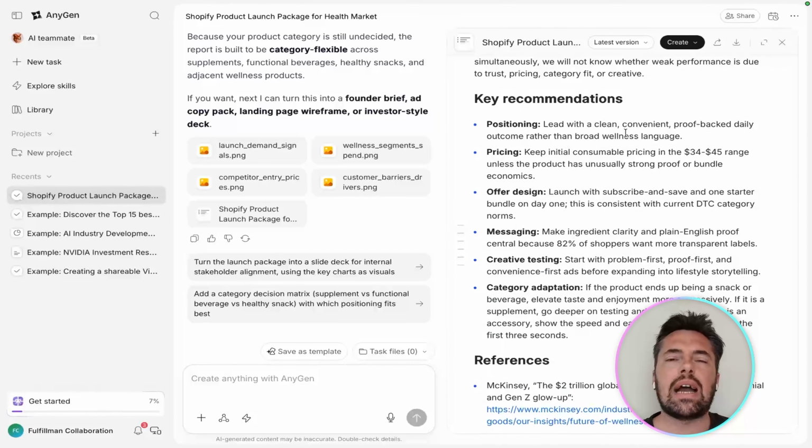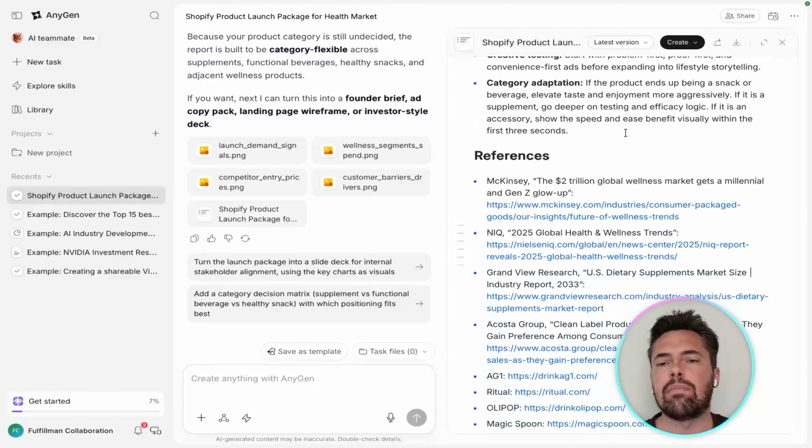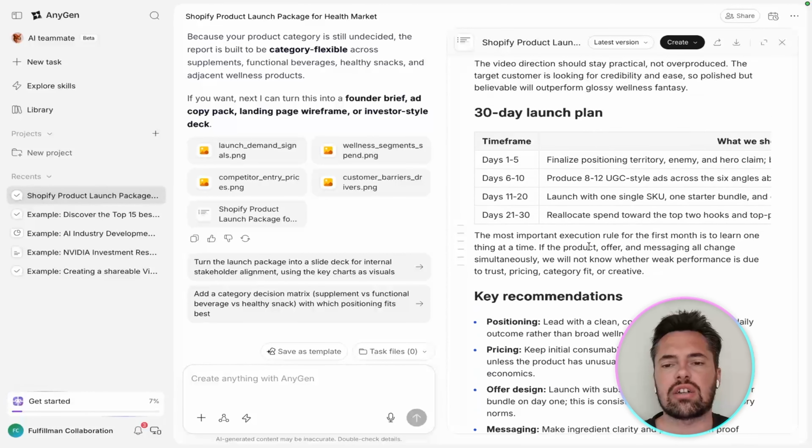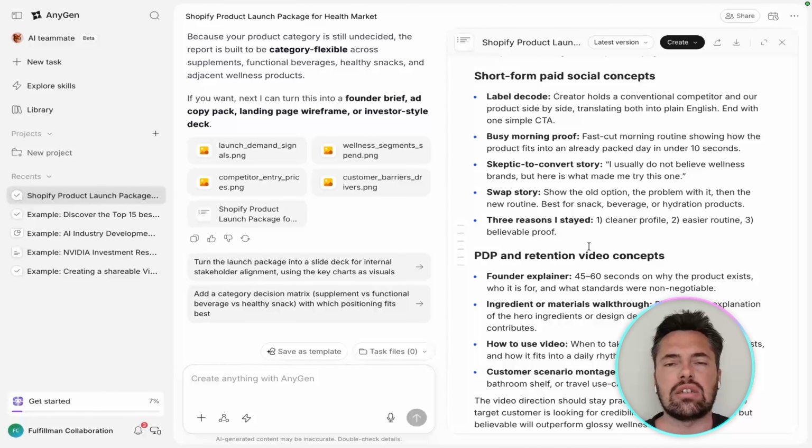And here's the bit that matters the most, right? It's the citations. Most AI tools just generate text and you've got no idea where it came from. Hover over the citations here and you can see the actual source references. So I can check the data instead of blindly trusting it. So the first proof point is the research is structured, traceable, and ready to use.